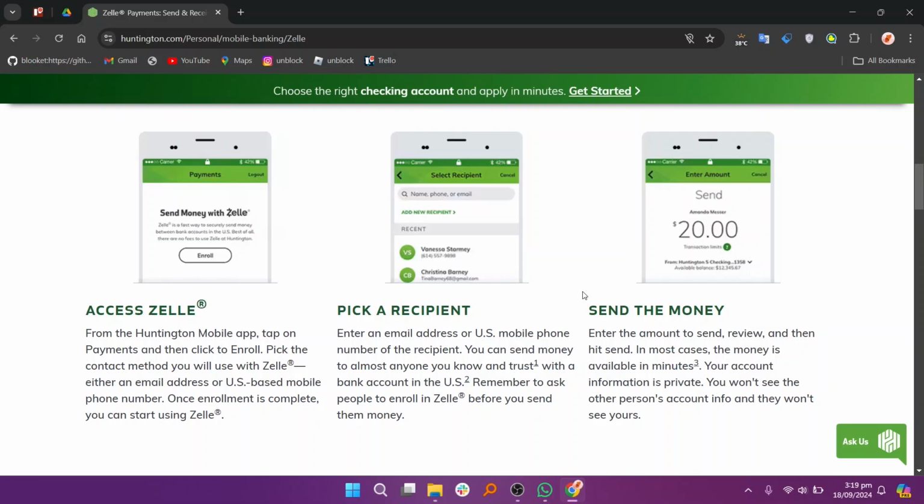Then enter the email address or US mobile phone number of the recipient. You can send money to almost anyone you know and trust with a bank account in the US. After that, enter the amount to send, review, and then hit Send. In most cases, the money is available in minutes.